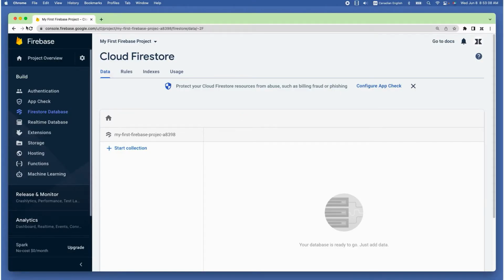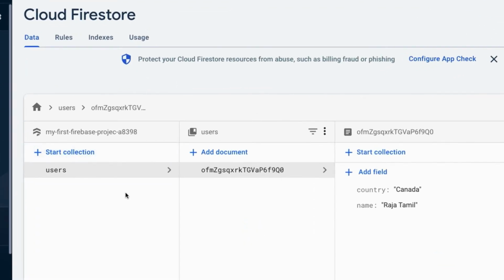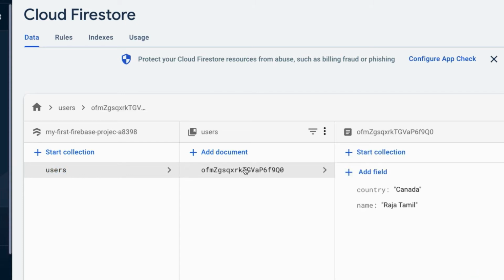Switch back to the Cloud Firestore page, refresh it, and you can see that we have successfully added data to the Firestore database. Nice. As you can see from the first column, there is a user collection. In the second column, you can see Firebase automatically created a unique ID, which is normally an alphanumeric value, like this one. This is super useful because we can identify any document in the users collection using this ID. And you can see the actual data stored in the third column.